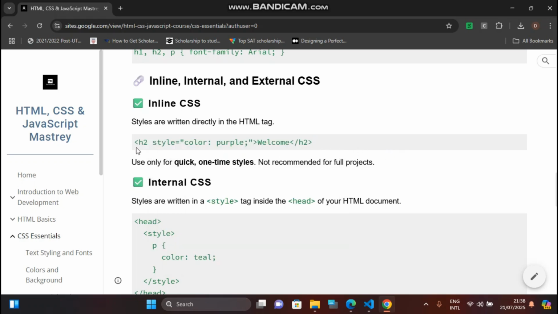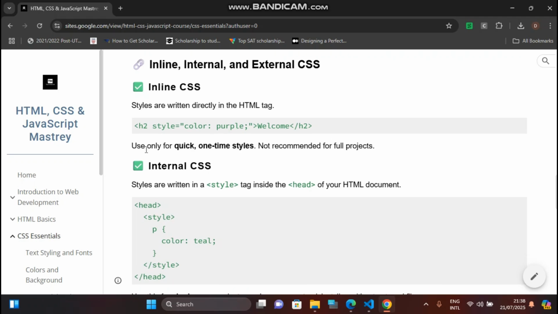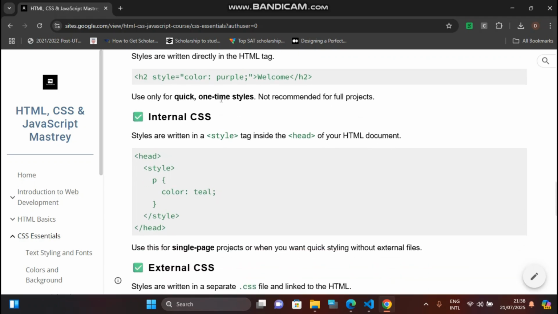We'll save that for later. So these ones are very easy. They are for small editing, like something that wouldn't take too much space, but you can't use it if you want to do heavy styling. You can't use inline CSS for that. And then, like you said, they're used only for quick one-time styles, not recommended for full projects.